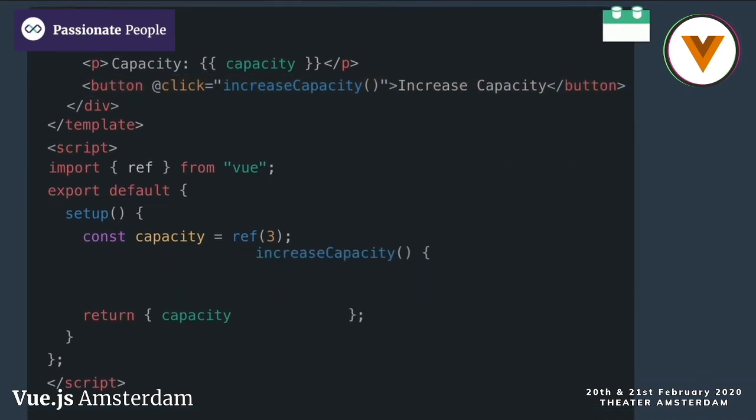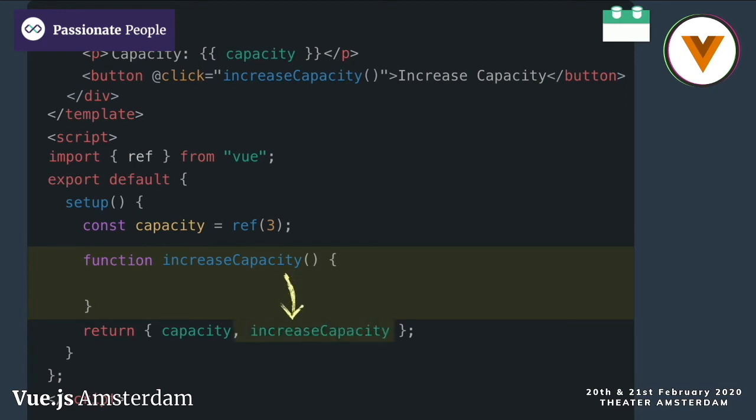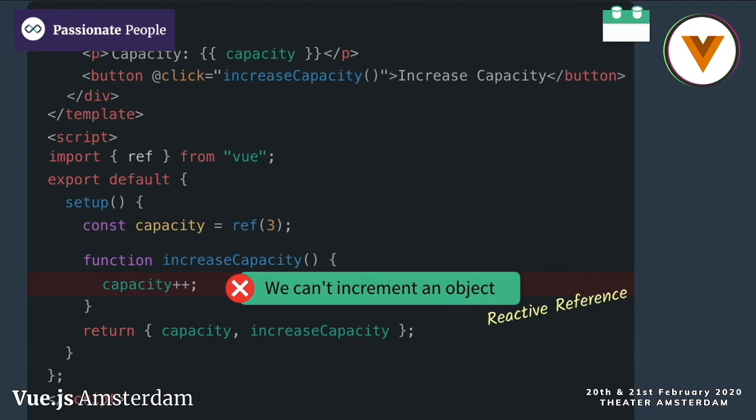All right, next step. Let's go ahead and bring this inside of our code, and all we need to do is declare a function called increase capacity, and then to use that inside our template, we need to expose that. We can call it inside of our template. But what goes inside this function? Could we just write capacity plus plus? That wouldn't work. Why? Because it's not a primitive. Reactive reference is an object.